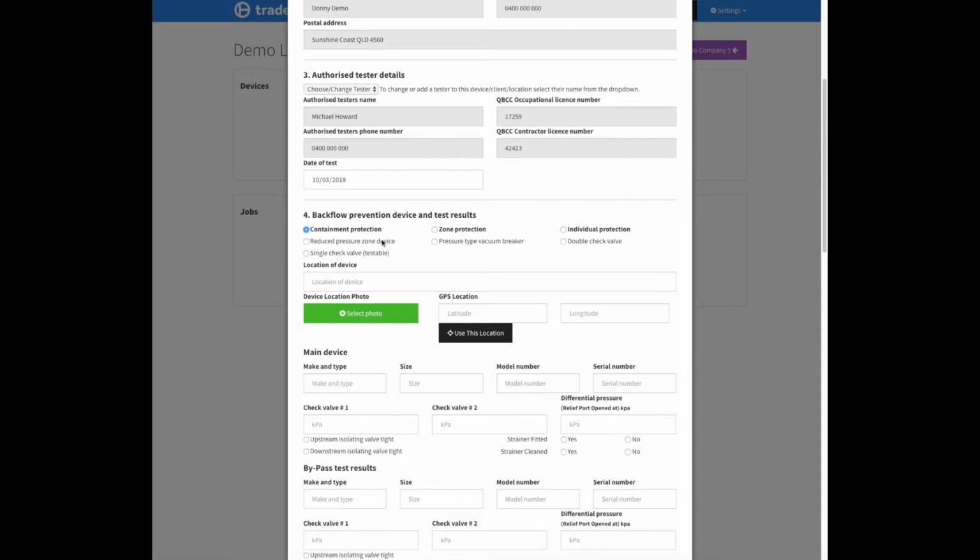We'll simulate that this one is containment. The type of device, which we'll simulate will be a double check for containment. So now we've added in a description for the location of the device. We will not be taking a photo of this device at this point, as we are admin entering these devices in. We will get the tester to add a photo and GPS locate that valve once they're standing on site.